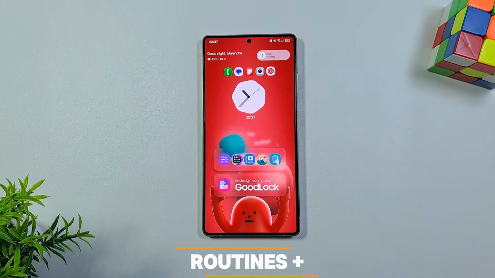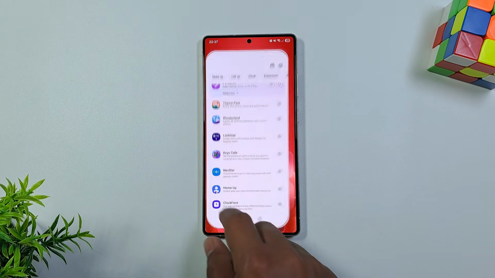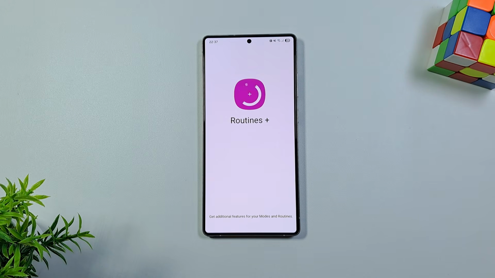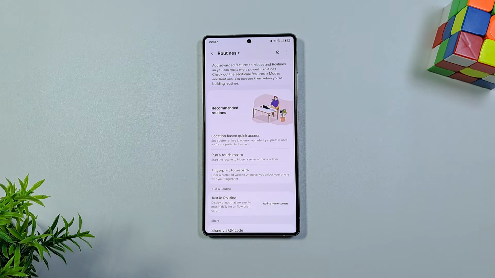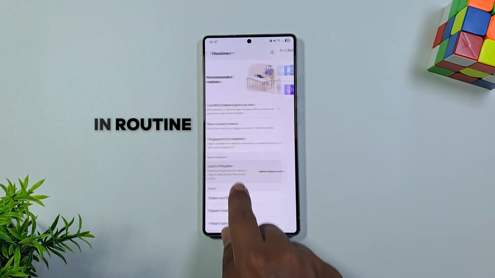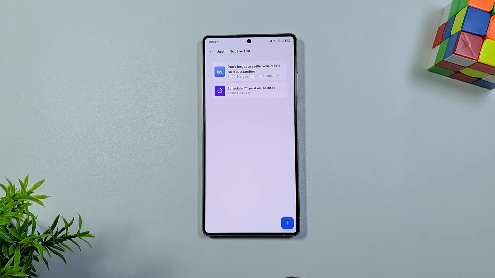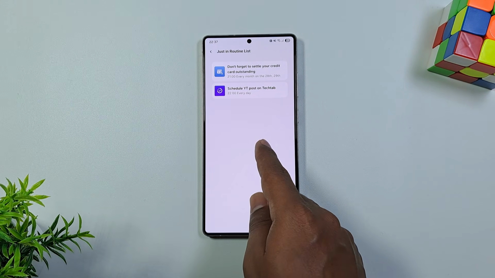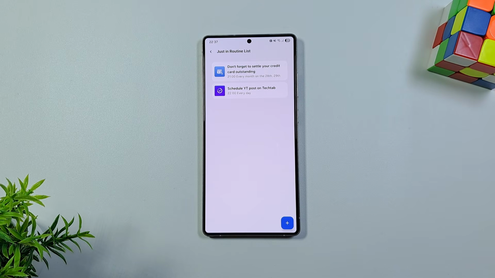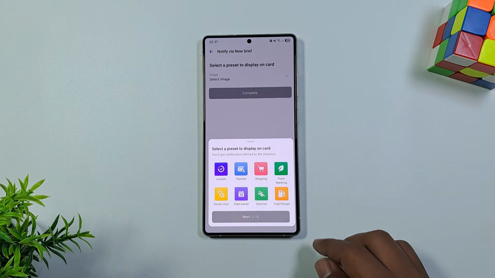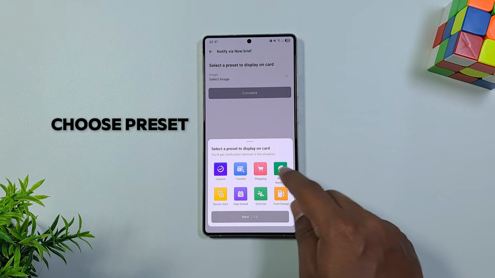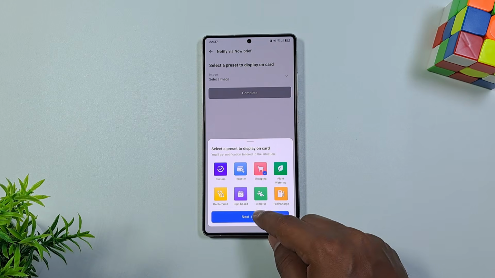Next, we have a feature hidden inside Routines Plus. This one lets you add tasks to Now Brief. So when the time comes, the task will appear there automatically. If you're using the 2x2 widget, the task will also appear in it. I already created 2 tasks here, but if you want to create one yourself, tap the plus button at the bottom. Right now there are several presets available, so you can start with one of those.